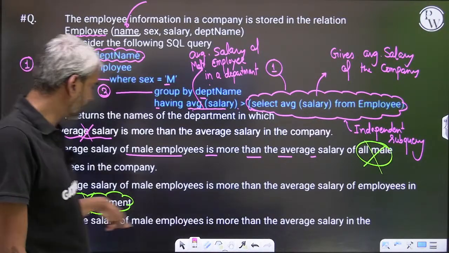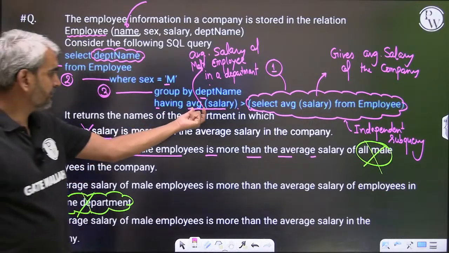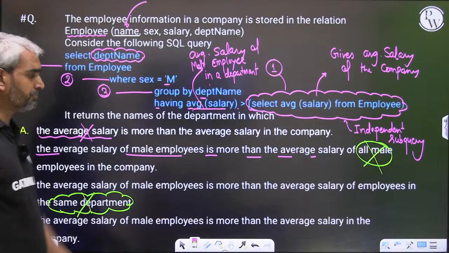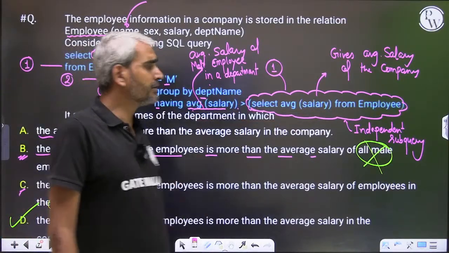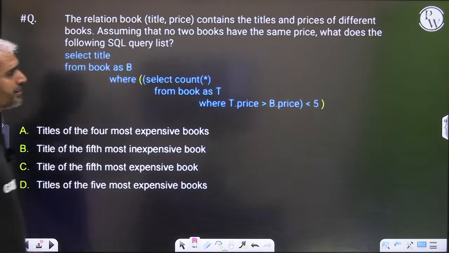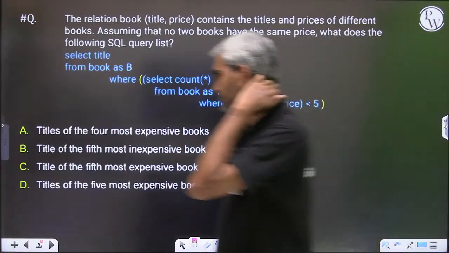But the thing is, average salary of male employee is more than, so this average salary will be calculated for male employees in our department. So for whichever department the average salary of male employees is more than the average salary of all the employees in the company, that will be selected. Okay, so that's a very old question, but a good question. So let us discuss this as well.